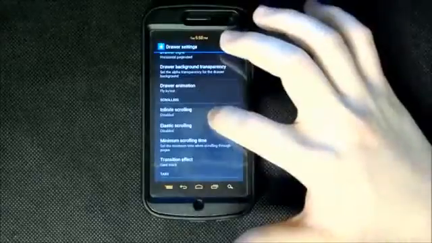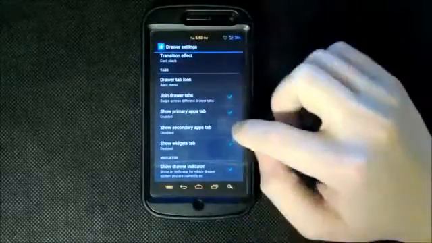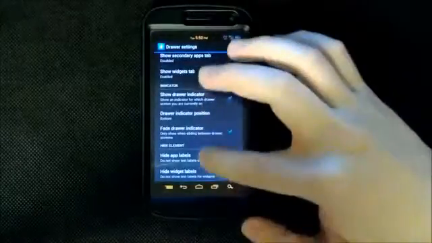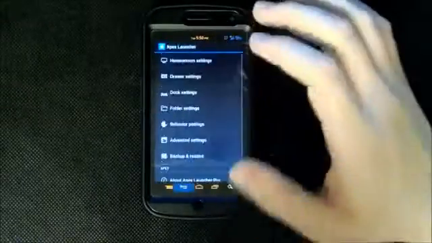We can have infinite scrolling on the drawer, and we can have a primary and secondary apps tab, and the secondary apps is sort of like Sense, where it shows you which apps you have downloaded, as well as hide app labels, hide widget labels, excuse me, and all sorts of cool stuff like that.